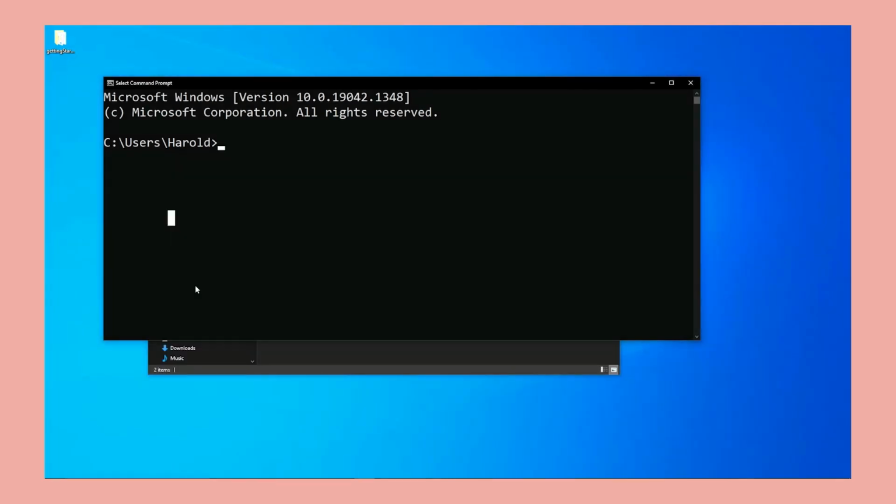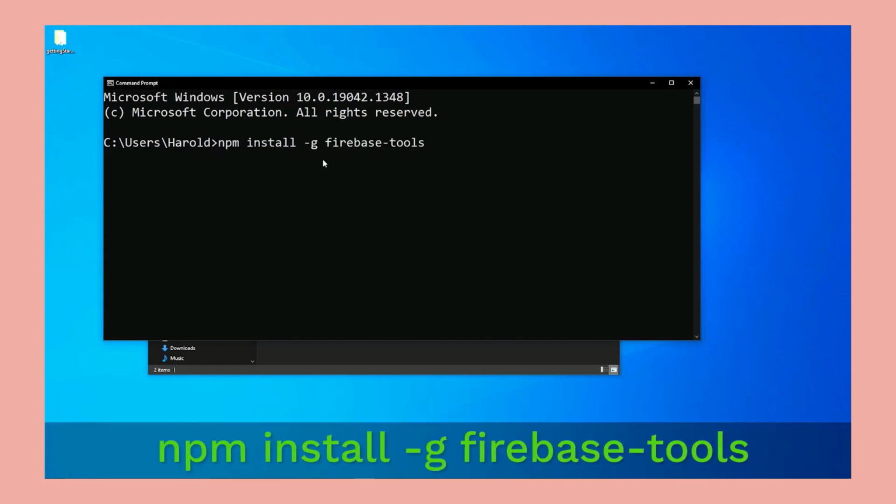npm stands for Node Package Manager, and it is shipped with Node.js installation. Luckily, we already have installed Node.js from the previous lessons, but if you haven't installed it yet, make sure to watch the Essential Tools lesson for installation guide. To install Firebase CLI, open a terminal or CMD and run the command npm install -g firebase-tools and wait for the installation to finish.